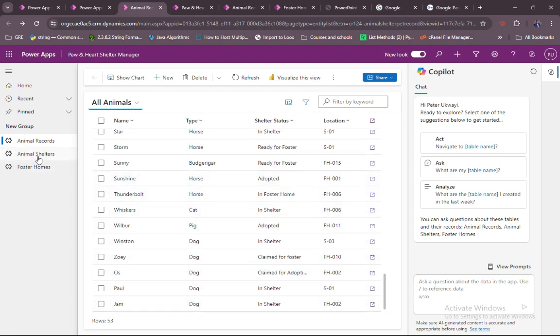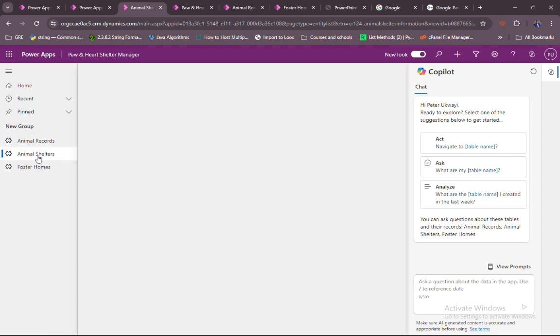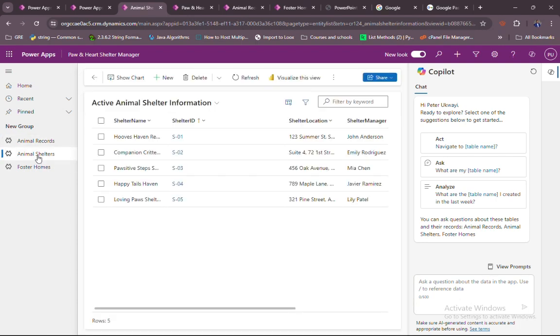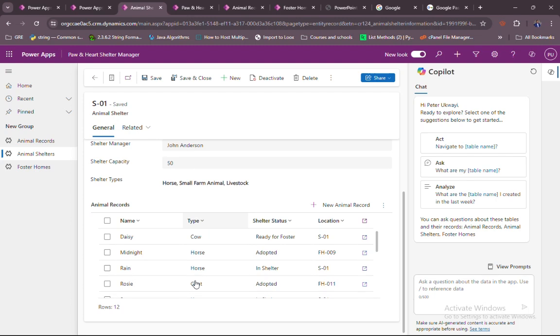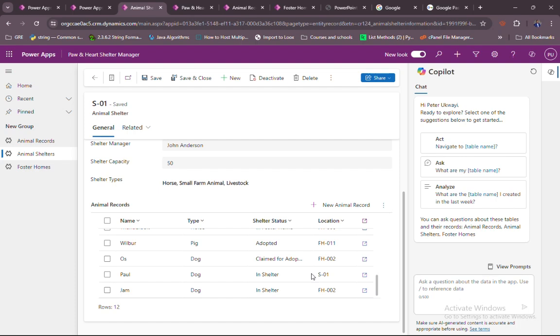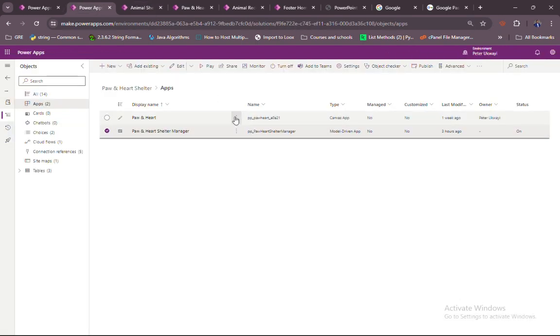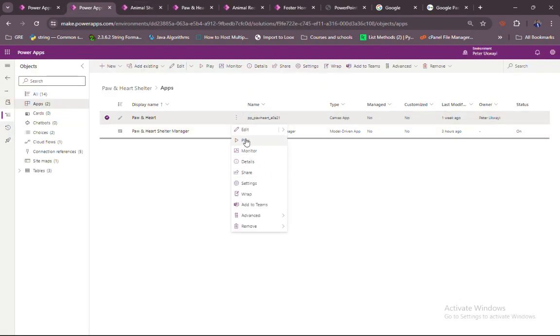So also we can view the animal shelters and see animals that have been sheltered in each shelter. We can quickly click on this here, and just underneath that we can see every pet that has been sheltered in this shelter location. So we're going to jump over to the Canvas app now to see what we've created here. I'm going to click on play.